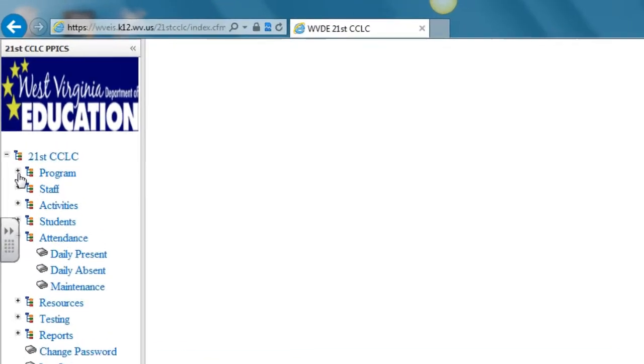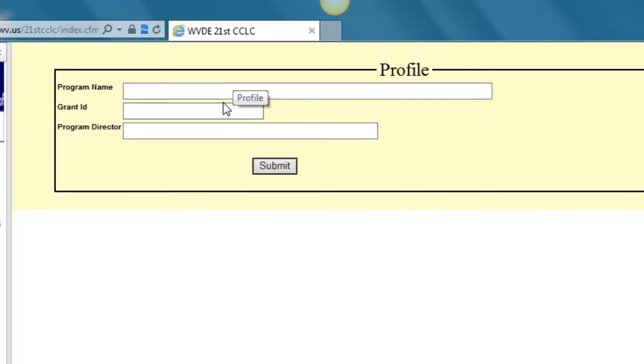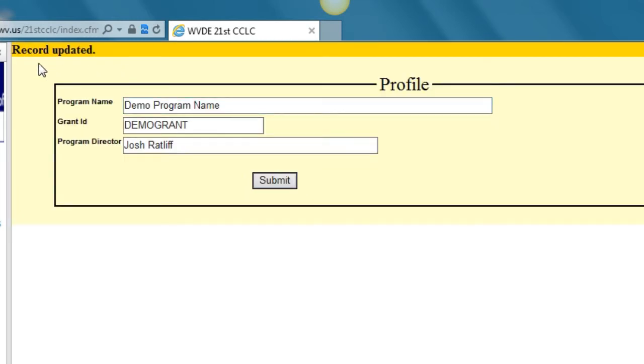Okay, let's start with the Program tab. Let's open that up. I'm going to do a program profile. This is where you're just going to enter the name of your program, the grant ID, and the program director. You'll notice that the record has been updated.